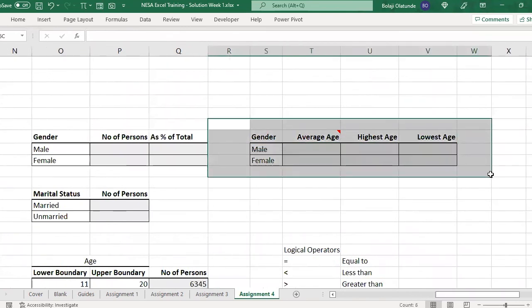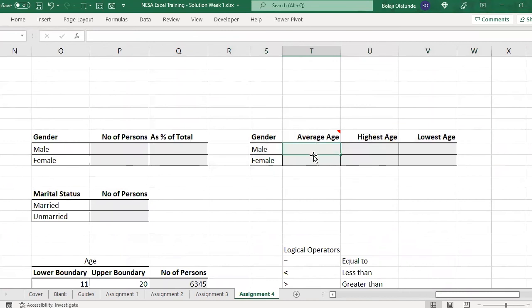So this question was just added, right? I knew most people won't be able to do this for some certain reasons, which I'll explain now. Now, average age, you want us to say, okay, for the males, what is their average age? So today we've looked at SUMIFS, we've looked at COUNTIFS. We also have AVERAGEIFS, and we also have MAXIFS, and we also have MINIFS.